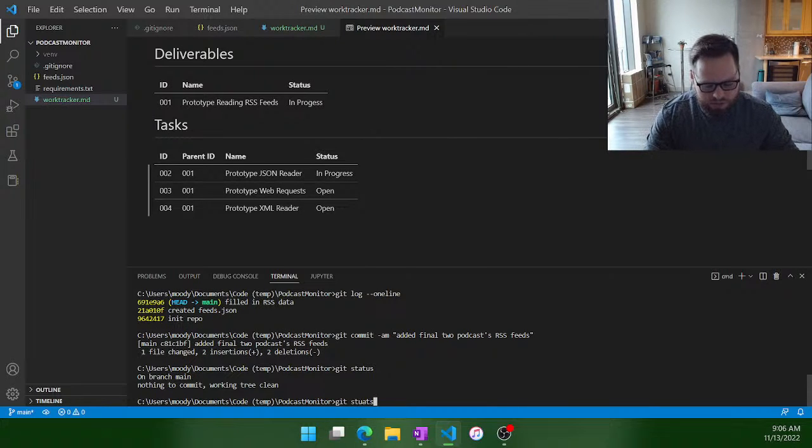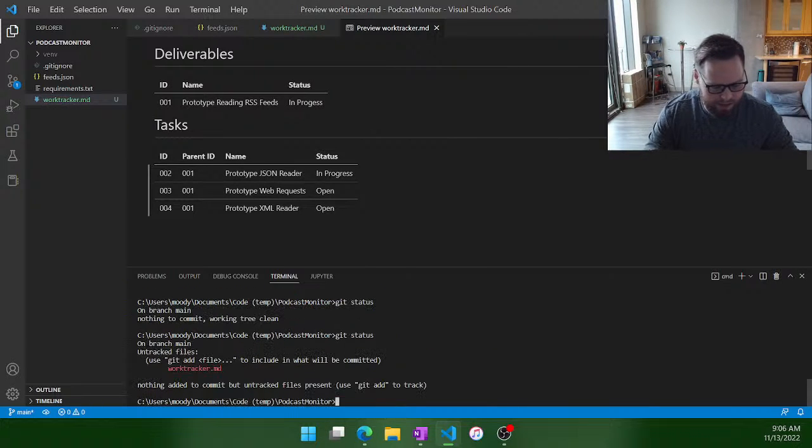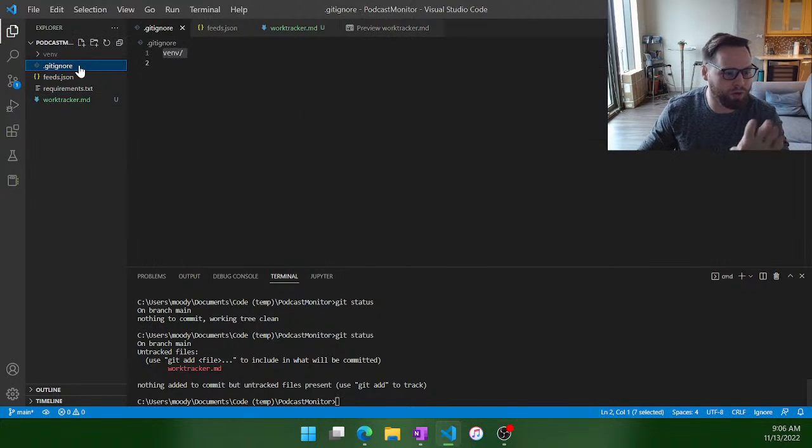So you'll see here, if I check the status, I have this new work tracker, but I probably don't want to actually commit this. Obviously I could use this as another method, but I already have Git that essentially is tracking the actual work I'm committing and the actual changes that I'm making. So I'm actually going to ignore this file.